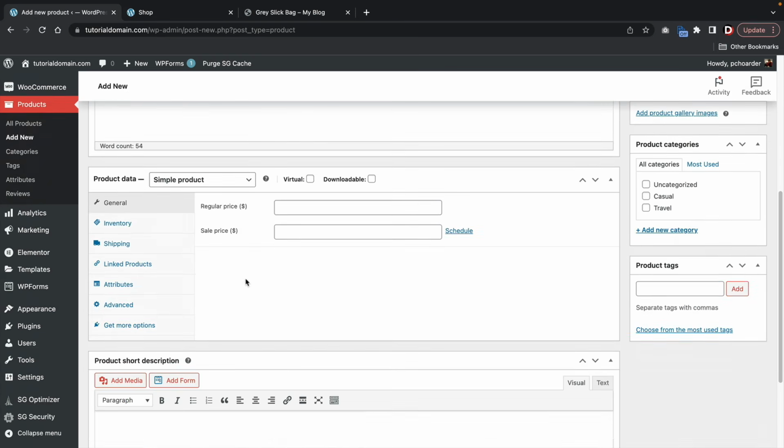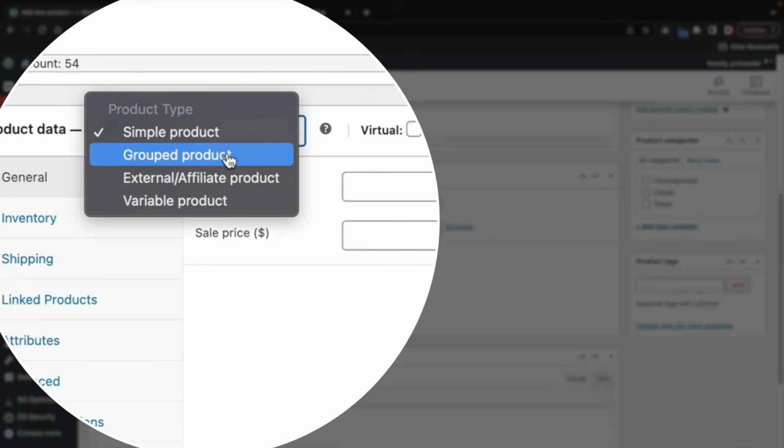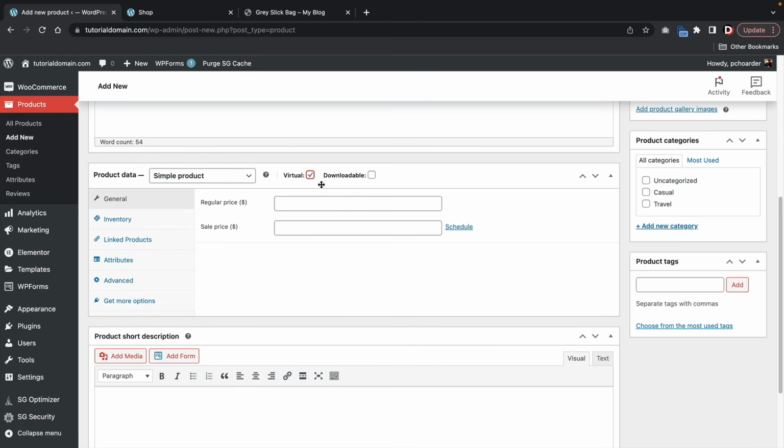We'll go ahead and scroll down, and here we have product data. So what kind of product is this? Well, we can go ahead and select simple, grouped, variable, and also external product. Now, we're going to create a simple product, but if your simple product is a virtual product, like a service, or if it's something virtual with no shipping, you can select virtual here, and now you'll negate the shipping because virtual products have no shipping.